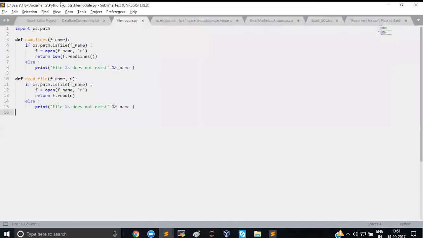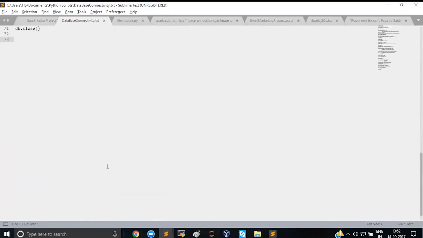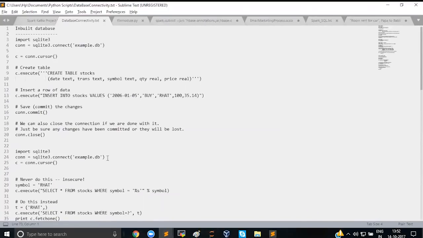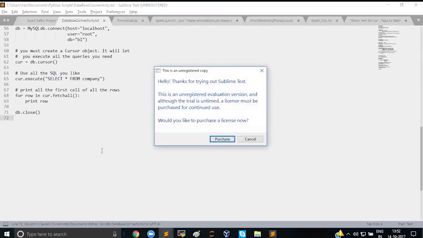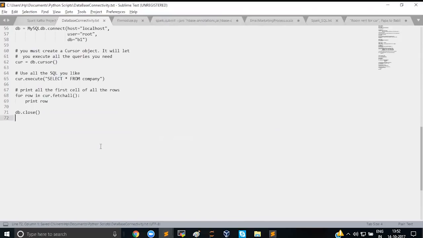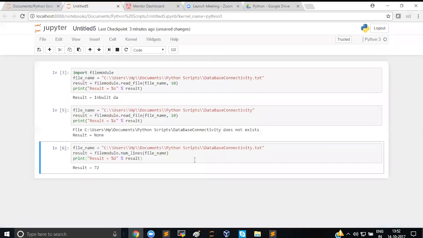Let me quickly check. This is the file. If you see here, it contains 72 lines, right? So this is the file I was trying to refer to. So basically it checks the number of lines where \n is there, so it is giving you that particular number of lines. Yeah, so this seems to work fine.